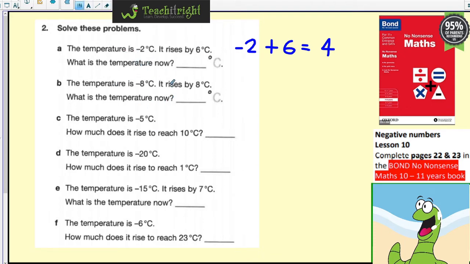So the temperature is -8, it rises by 8, so that's -8, add 8. And you start at -8 and go up 8, that will take you to 0. So 0 degrees. I should really write the answers in here as well.